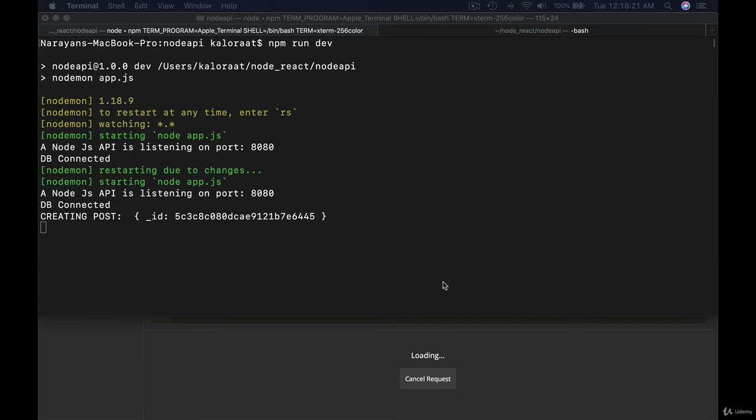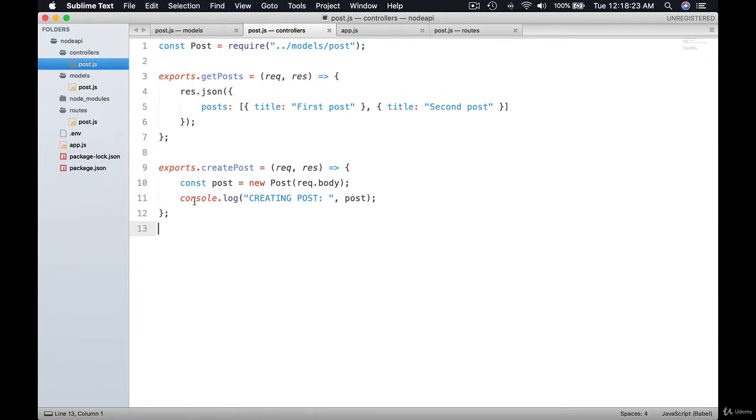Because if you go to the controller here, we are console logging the post, which is a new instance of the post, Mongo's post model. So instead, let's give it a try. Let's try request body, because we want to see what we get in the request body, right? Do we get the title and body? Let's have a look.